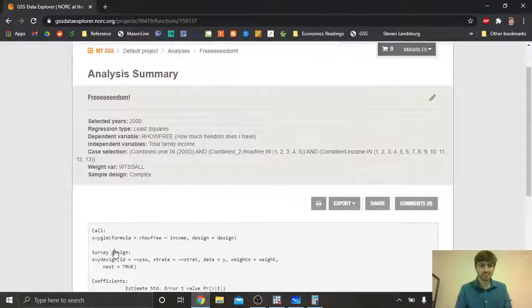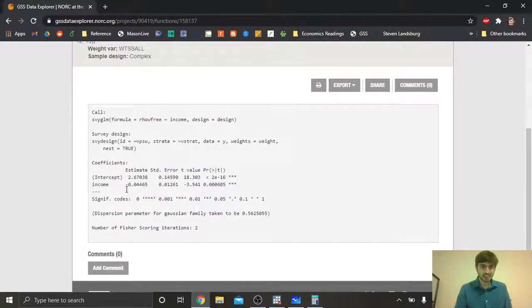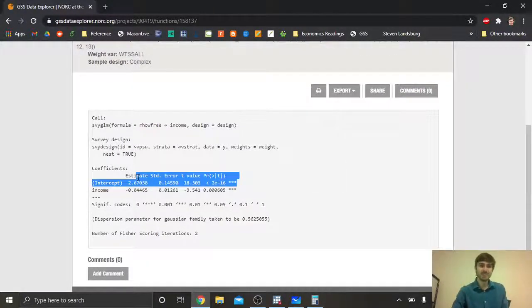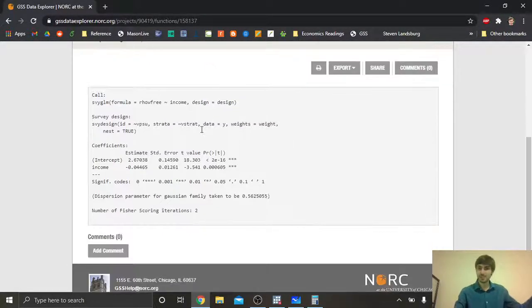Okay, here's our result. And we find, look, our income variable is negative 0.04, and it's statistically significant beyond the 1% level. So rich people actually feel much less free than poor people. What could that mean? Maybe we should add controls. Maybe there's omitted variable bias. Look, you already have a project. So obviously this wouldn't be enough for your paper, but we're already getting started thinking about stuff, and you can do it all from your browser.